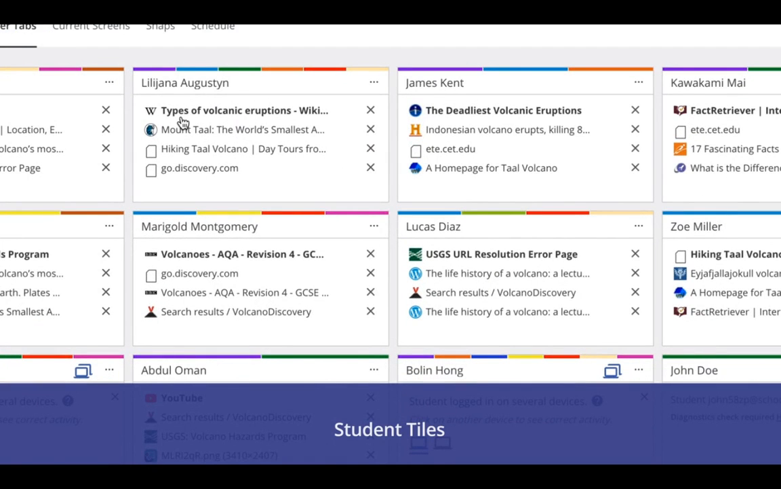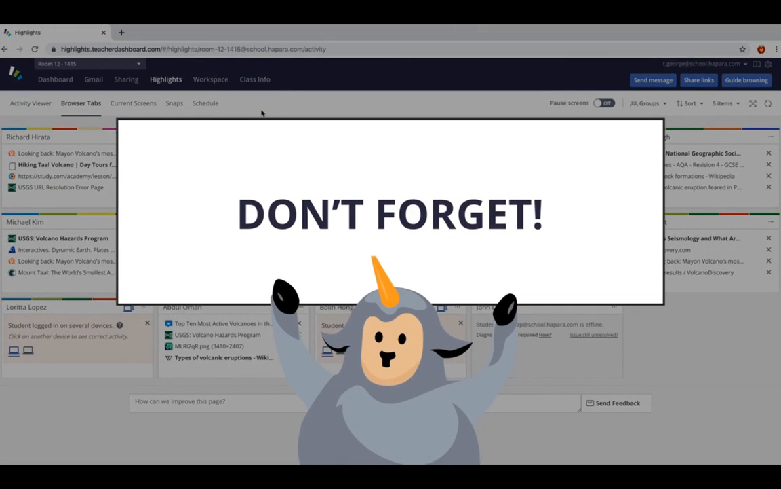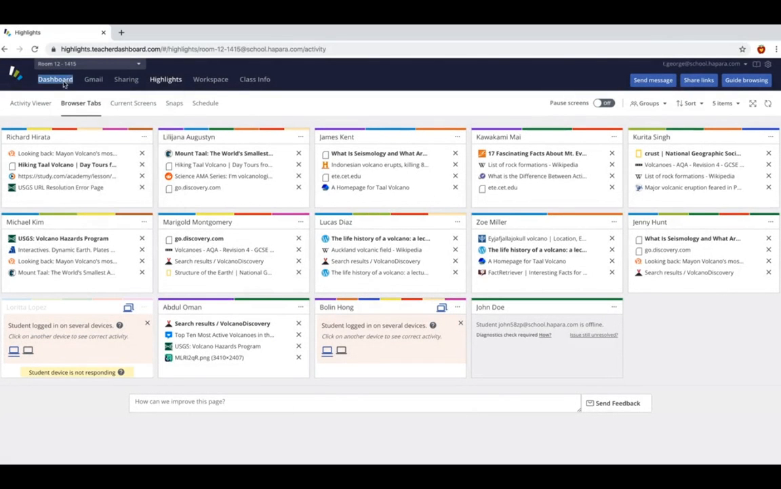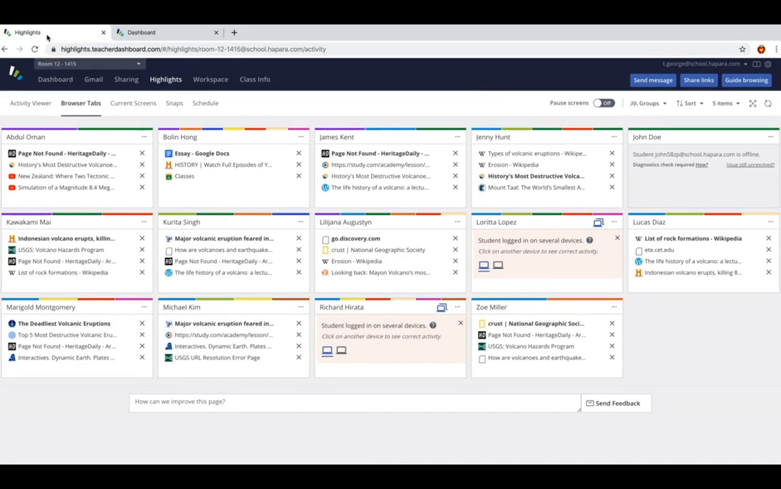Each learner's student tile in Browser Tabs will have a list of the most recent sites that they have opened in Chrome. The website that is bolded is the one that the learner is currently looking at. This makes it simple to monitor what learners are doing online in order to keep them safe and on task. Remember, Highlights doesn't save learner browser history outside of a Highlights session, so you will only see activity that takes place once you begin your Highlights session. Hebe recommends you open Highlights in a separate tab and keep it open throughout the duration of the class period or time that learners are working on computers.